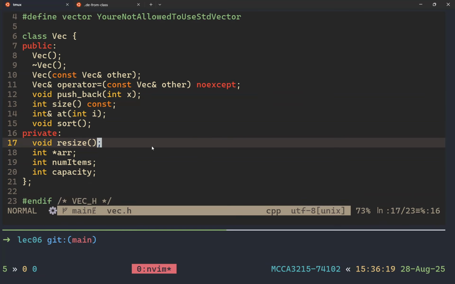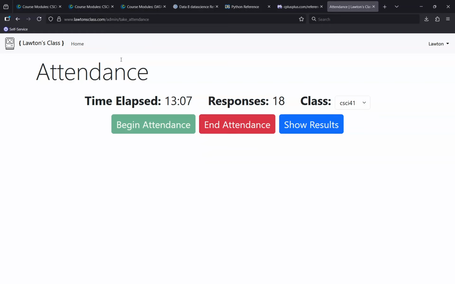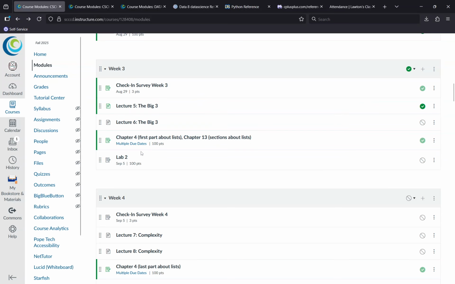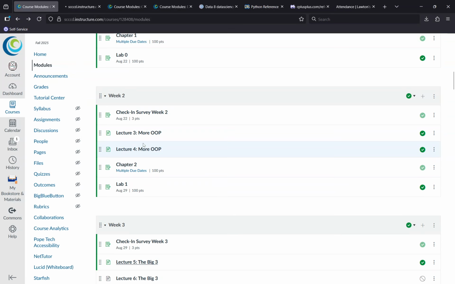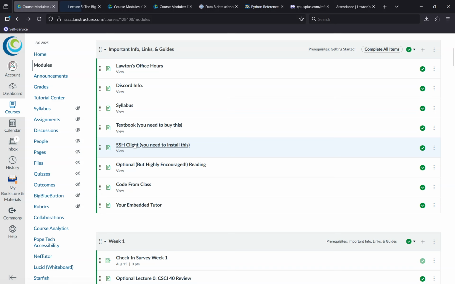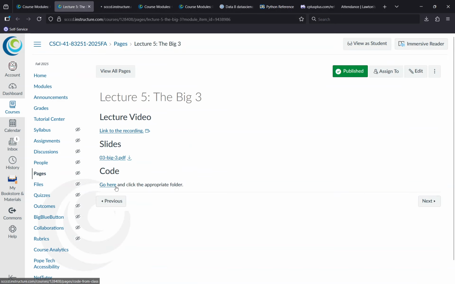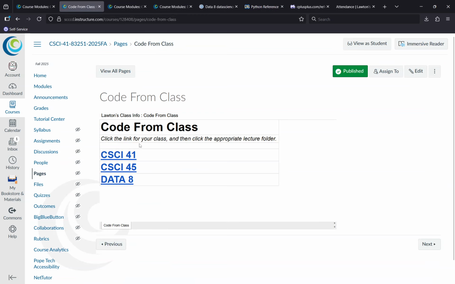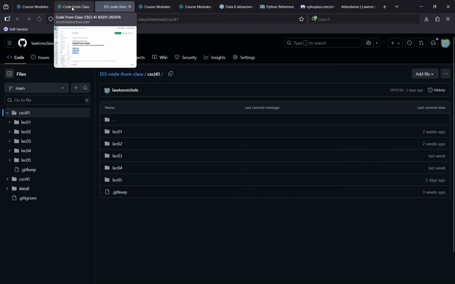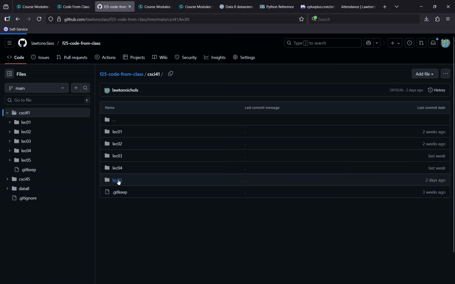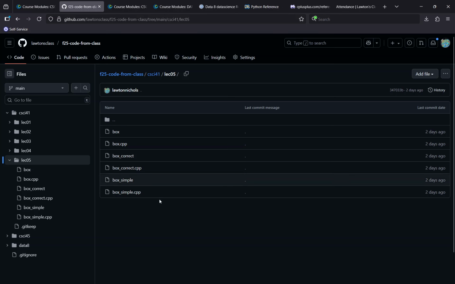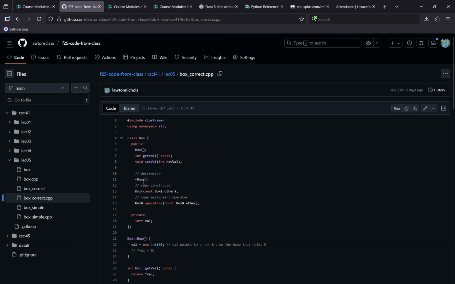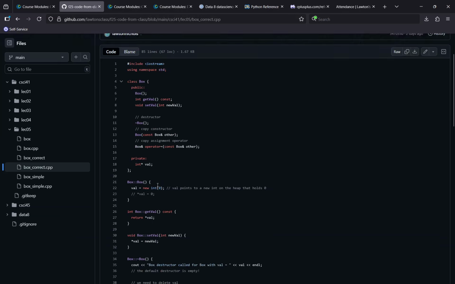You do not have to give me this code, but I'm going to show you where the code from last time was, if you've not found that yet on our stuff. You can go to lecture 5, or you can go straight to the code from class page up here. Either way, you will get to the code from class page. Please click our class and go to the last lecture. It's the most recent one that's uploaded. I haven't given you today's stuff yet, of course. Go to the correct box file, because that's the one that has all the stuff that we did.